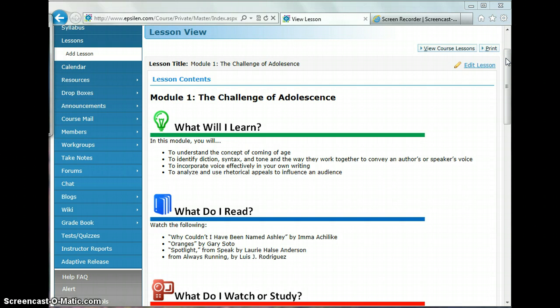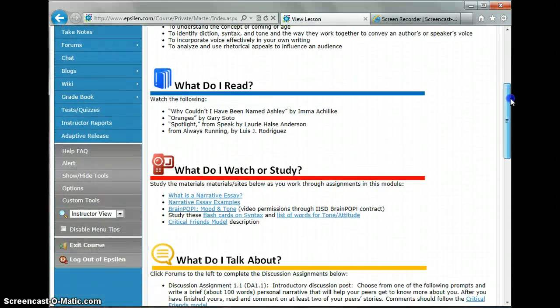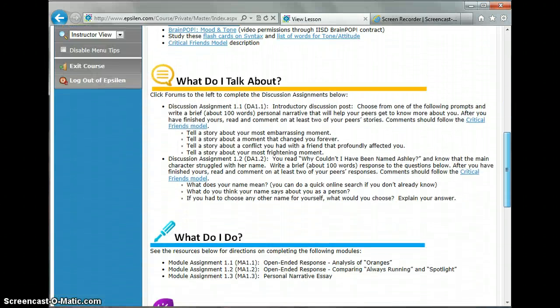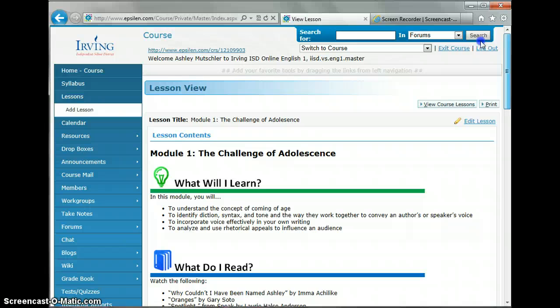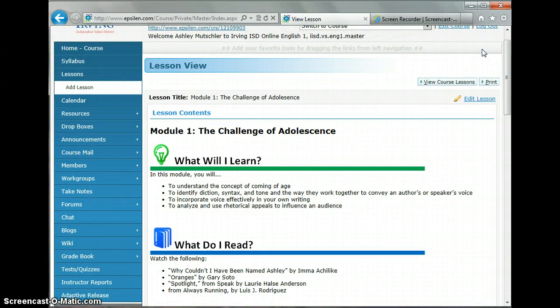The 6 headings of the module homepage include what will I learn, what do I read, what do I watch or study, what do I talk about, what do I do, and what did I learn. You'll notice also that Module 1 has the title, The Challenge of Adolescence. We have specifically chosen this theme throughout the course to relate to our own students who are going through adolescence. All of the readings, both expository and fictional, as well as the projects we've designed, are centered around this idea of growing up. Let's look more closely at Module 1.